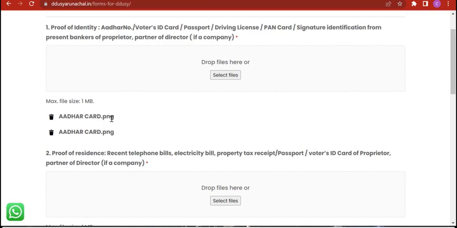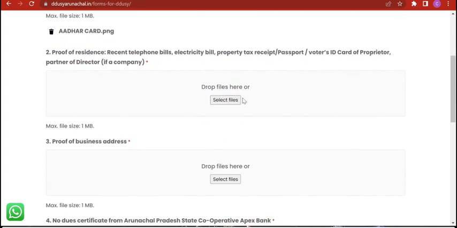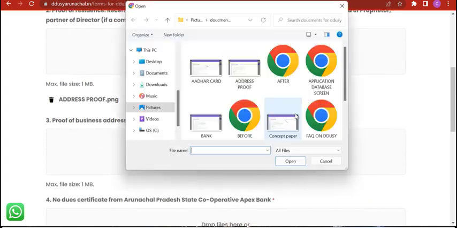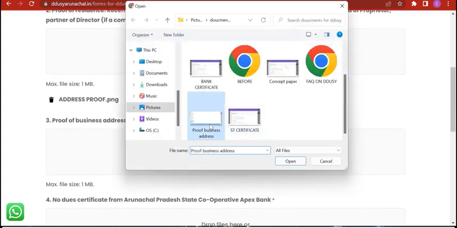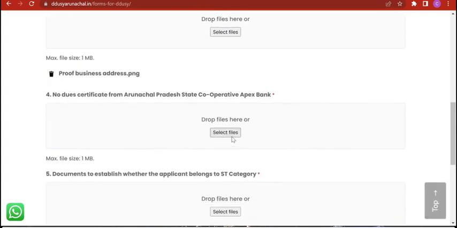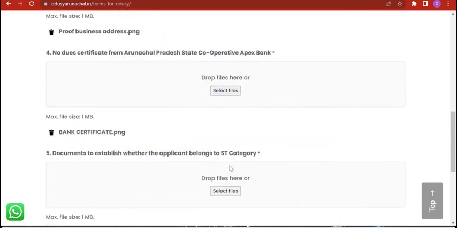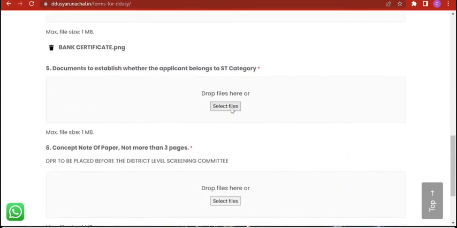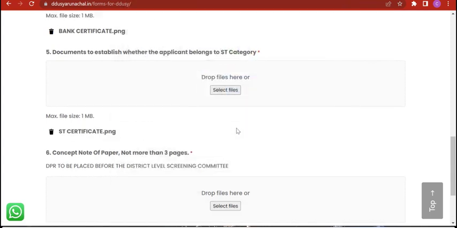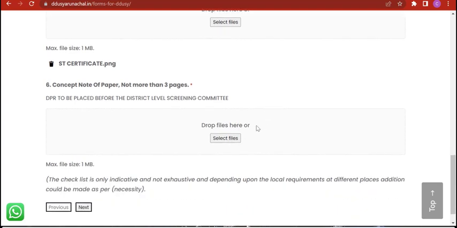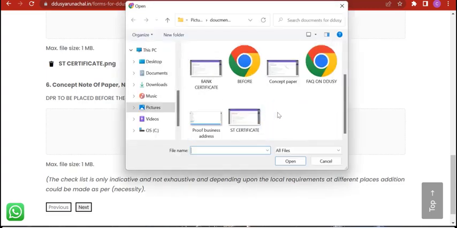Okay, now I'll just select one. Then proof of residence, address proof, proof of business address, okay, no due certificate from Apex Bank, bank certificate, and documents to establish whether you belong to ST category, ST certificate, and concept note, not more than 3 pages. If you have a DPR, then you will have to submit it at the time of district level screening committee meeting interview. Okay, so now it's just concept paper, not more than 3 pages. Okay, and the maximum file size is 1 MB.